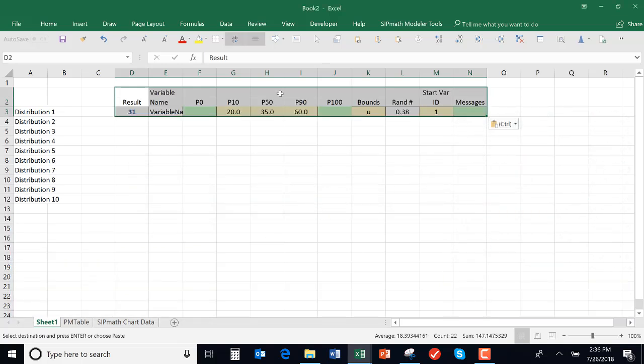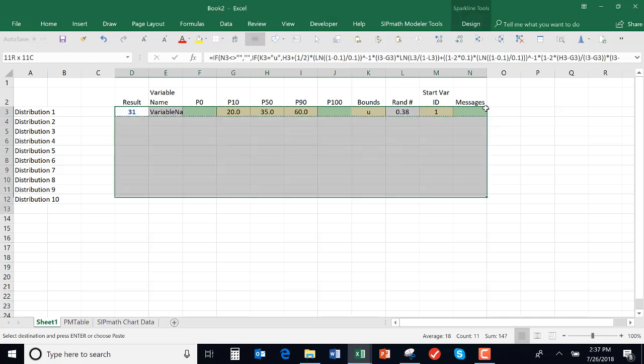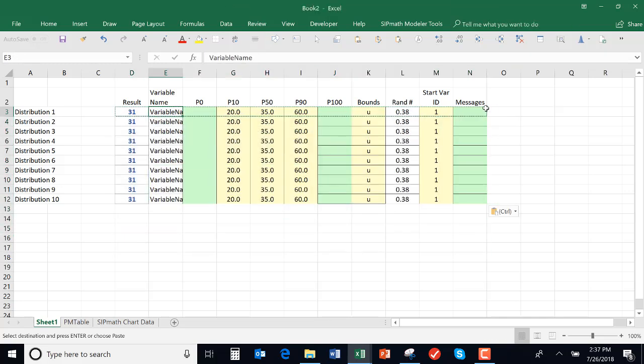So now I have this Metalog distribution. I'm going to take this row and just copy it down. And now I could change the inputs to these variables. So we'll add a few differences between these Metalogs, and where we have bounded Metalogs, we need to make sure we have the lower bound and upper bound defined.